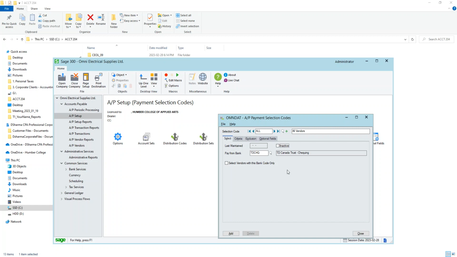Okay, and the very first thing that it's going to ask you is, for this code to work, it needs to know from which bank account these payments are going to be made. We have two bank accounts, but we use TD checking to make all the payments to the vendors. So we leave that as TD checking. And say select vendors with the bank code only. So if you have a certain vendor that does not use this bank code, they won't pick those vendors. Okay. But again, that's not applicable for this situation.